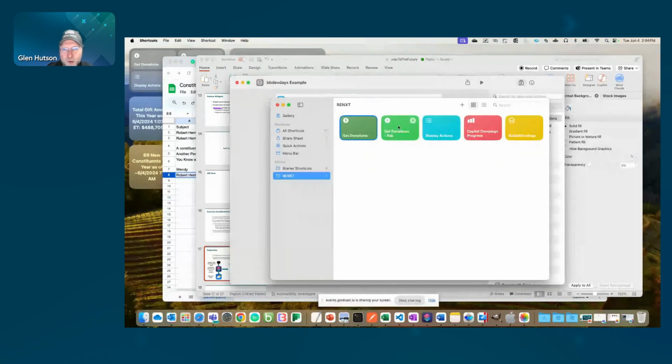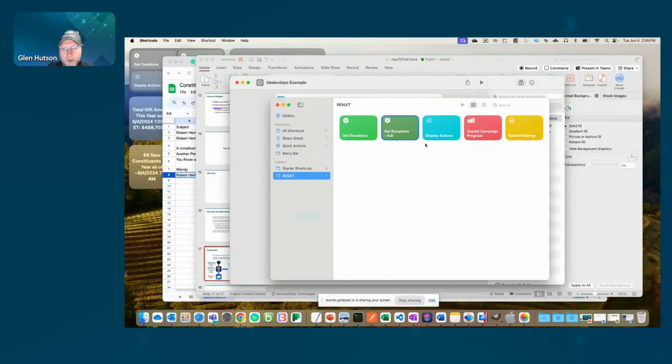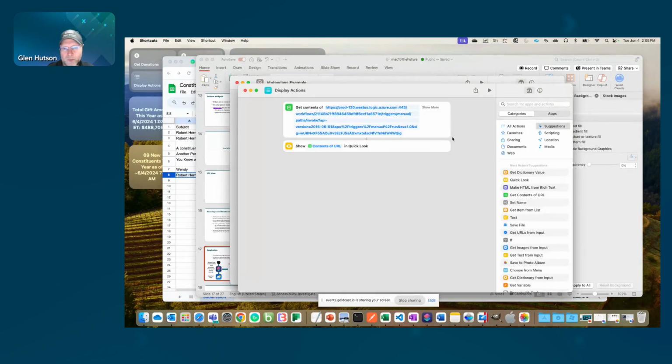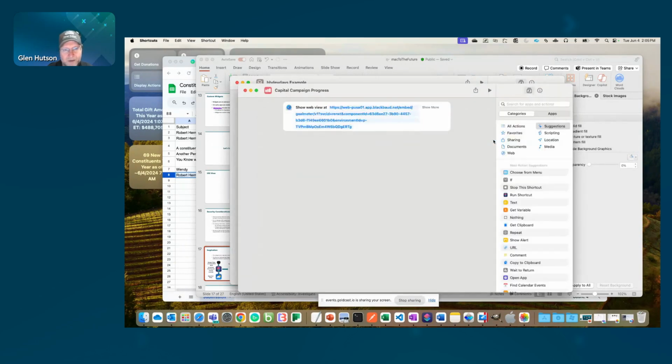And in regards to my ask here, same thing, but just an extra step as far as how many days back. Then I'm actually seeing the results of the flow as far as that notification. And then likewise, in respect to actually displaying my actions, I'm simply kicking off a flow here, showing my capital campaign. I'm just showing a web view. There's a show web view step or action that's available within shortcuts.